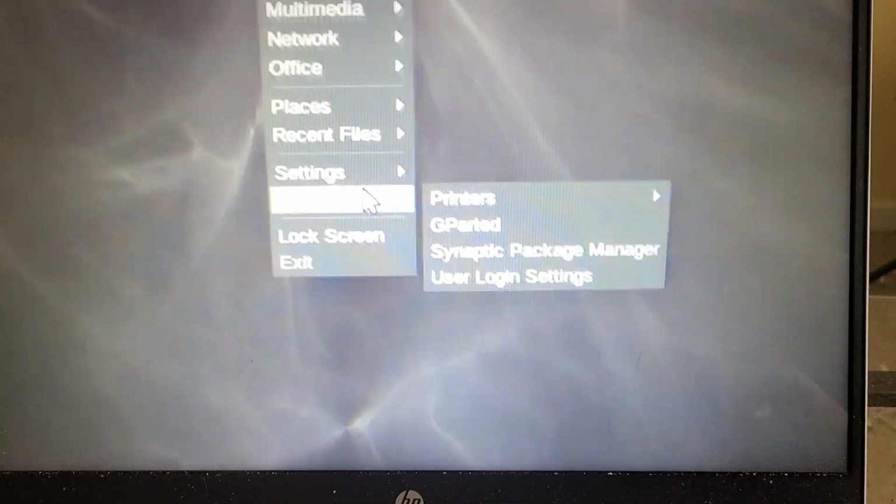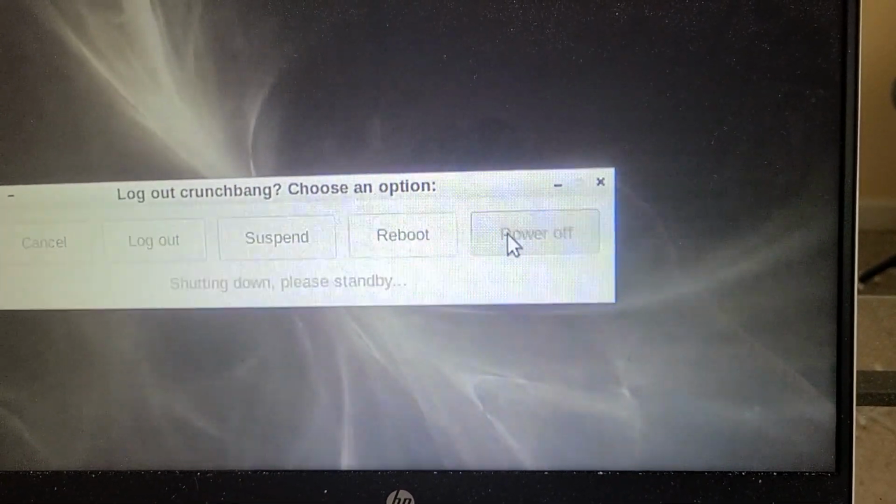By the way, Openbox is what this thing looks like. This is the Openbox thing. Exit. Yep. Exit. Suspend, reboot, power off. Shutting down. Perfect. There, we did it.